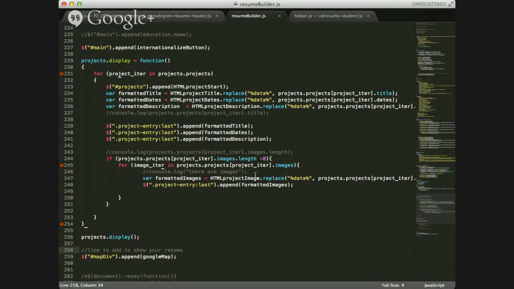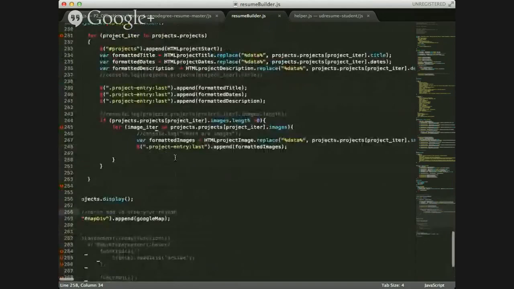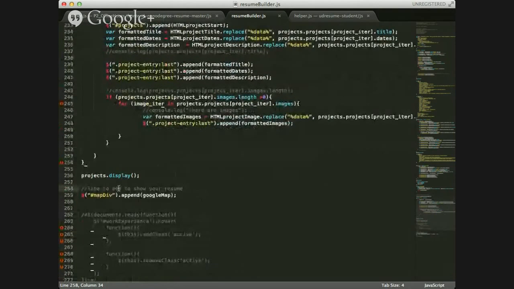I'm going to talk a little bit about the interactive resume project. You were told how to make the map appear. Essentially, you had to add this line to your resumebuilder.js file to make the resume show up.